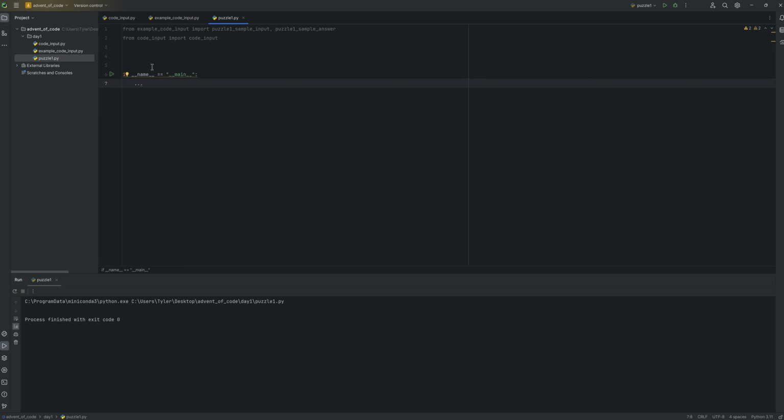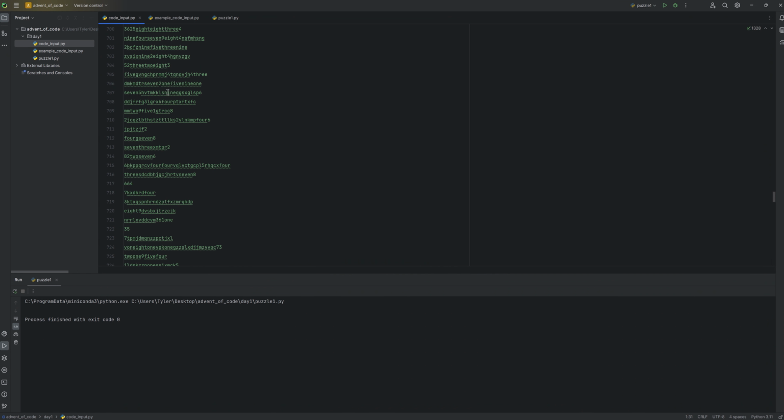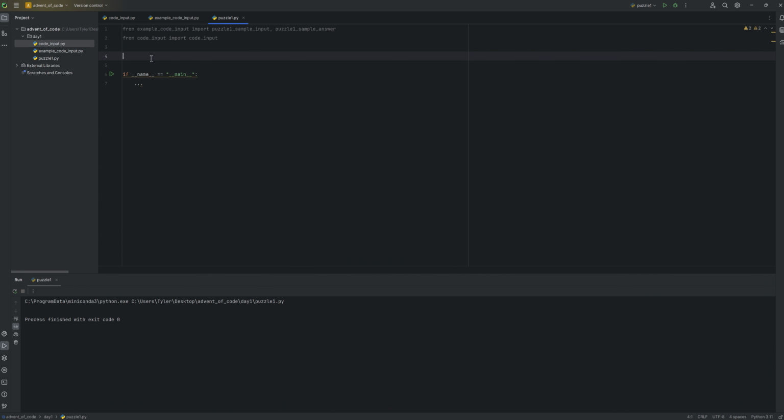Now, obviously, whenever we unlock puzzle 2, we're going to have to add another file down here, probably change up these 2 files here, but we'll worry about that when we get into it. And the only thing I've done here is import all those variables I made in these 2 other modules, just to try and keep things clean, because this input is very long. I don't want to be looking at this while I'm trying to solve the puzzle.